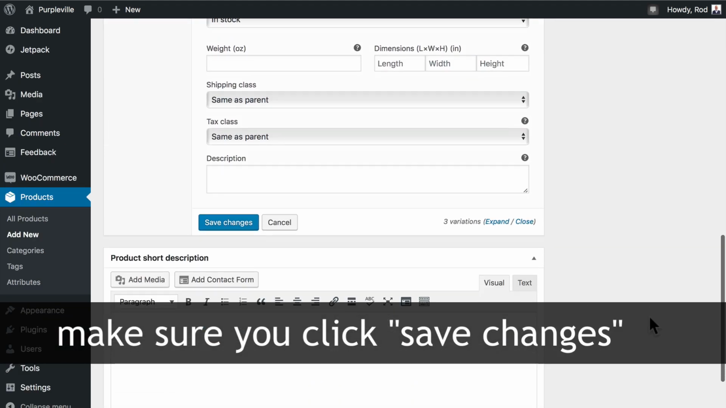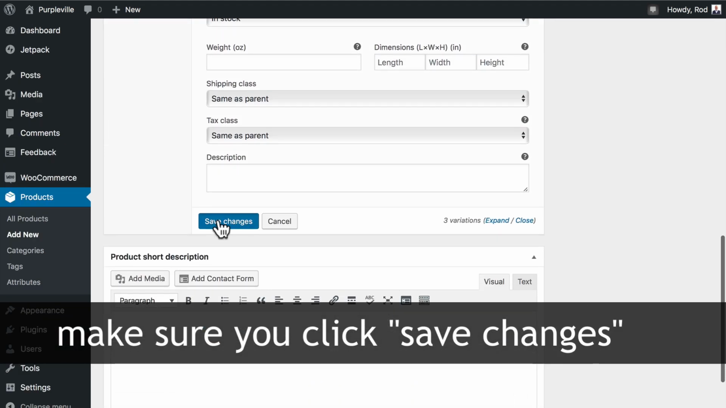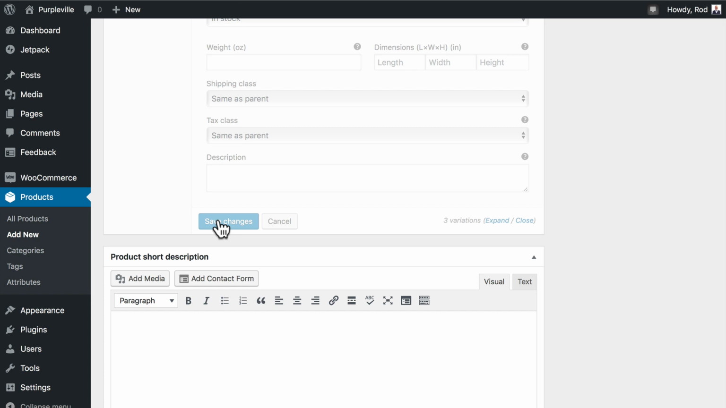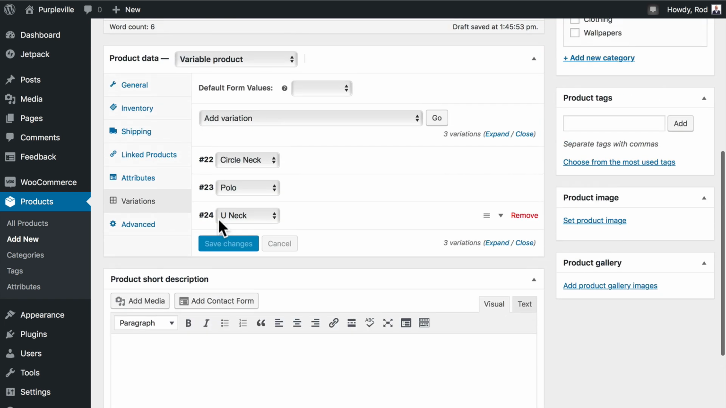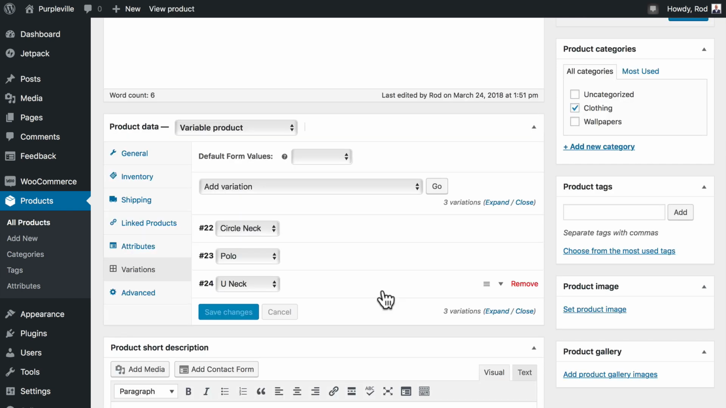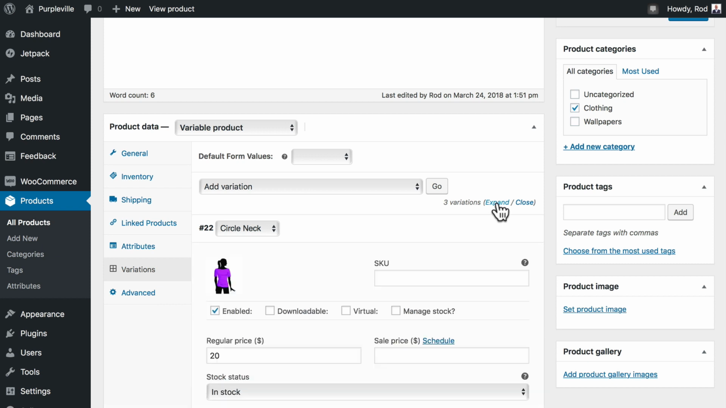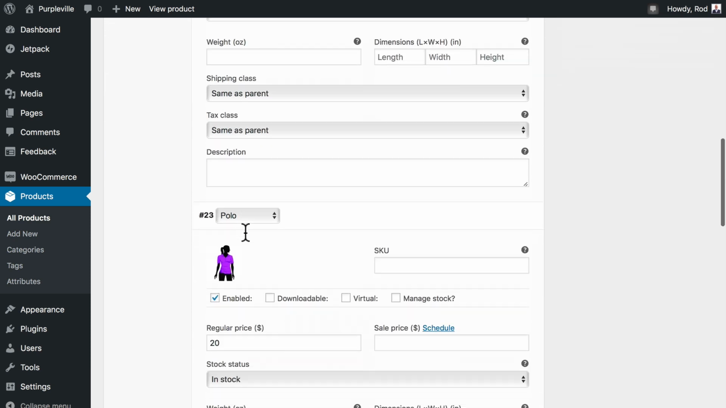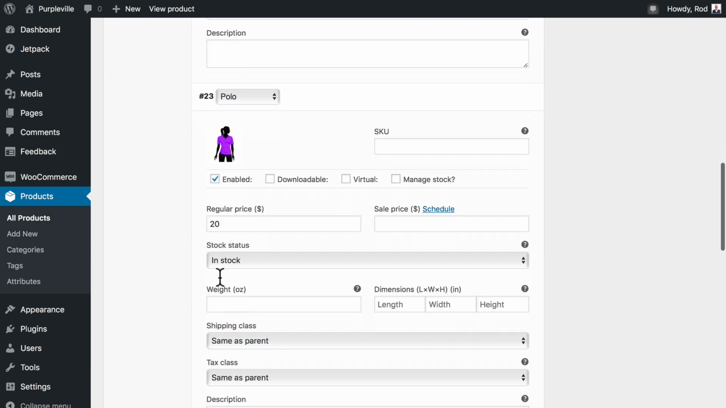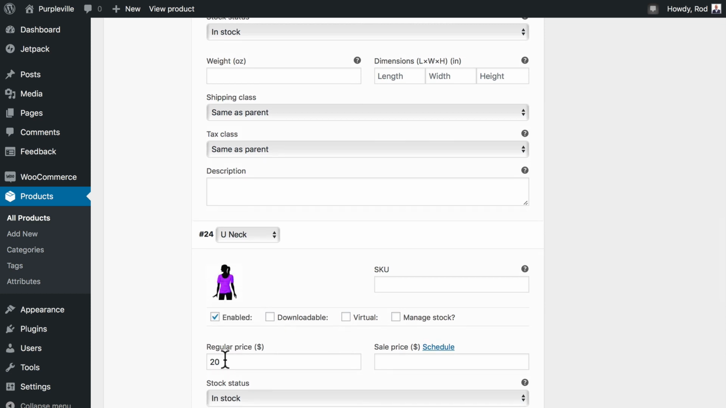So I'm going to go ahead and click Save Changes. Don't forget to click Save Changes. It gets pretty frustrating if you don't do that here in this section. The last thing we need to do here before we move on, because I almost forgot, is to actually add the prices for each one of these. Now, the neat thing here is I can expand all three variations at once and add a price. Go ahead and put $20 in there, $20 for the polo, and $20 for the U-neck.